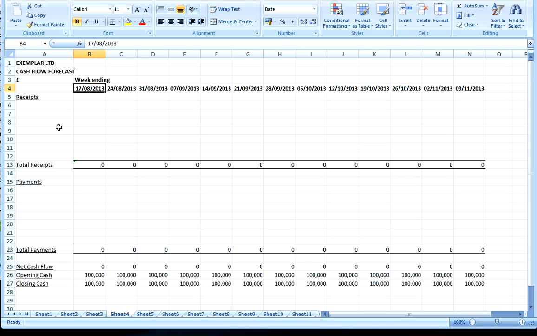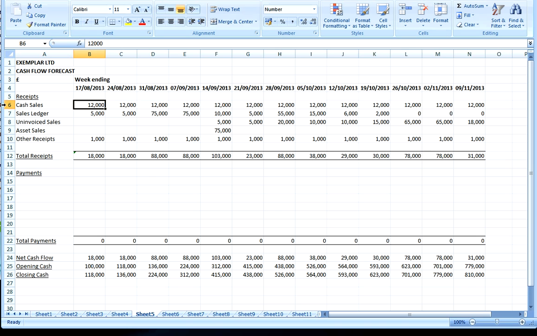So now we can start to enter some of our cash flow items. I'm going to say that we have 12,000 a week of cash sales, including VAT. And then we look at our current debtors or receivables on the sales ledger and estimate a profile of when these are going to get paid, and they often cluster around the end of the month.